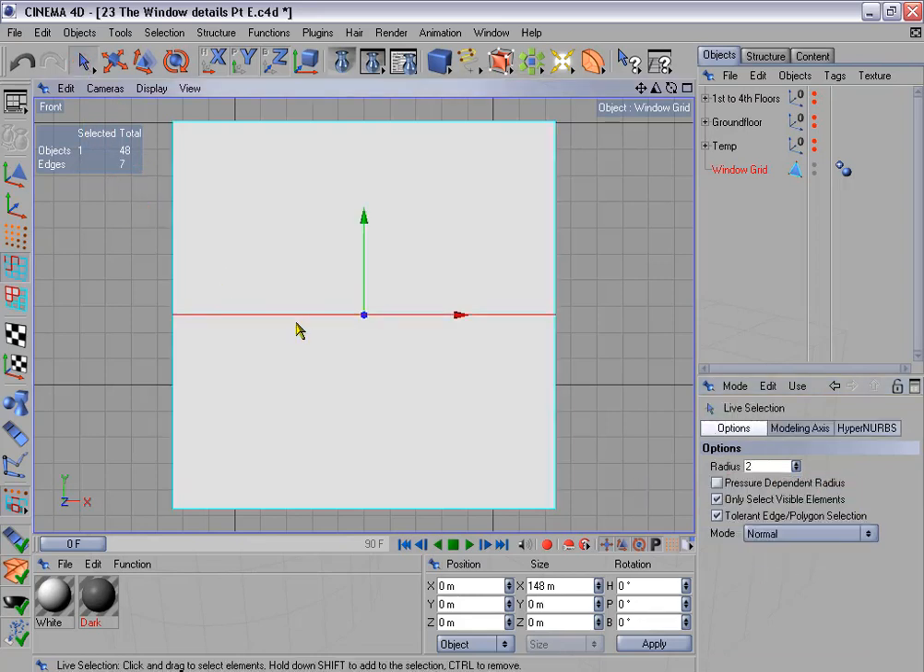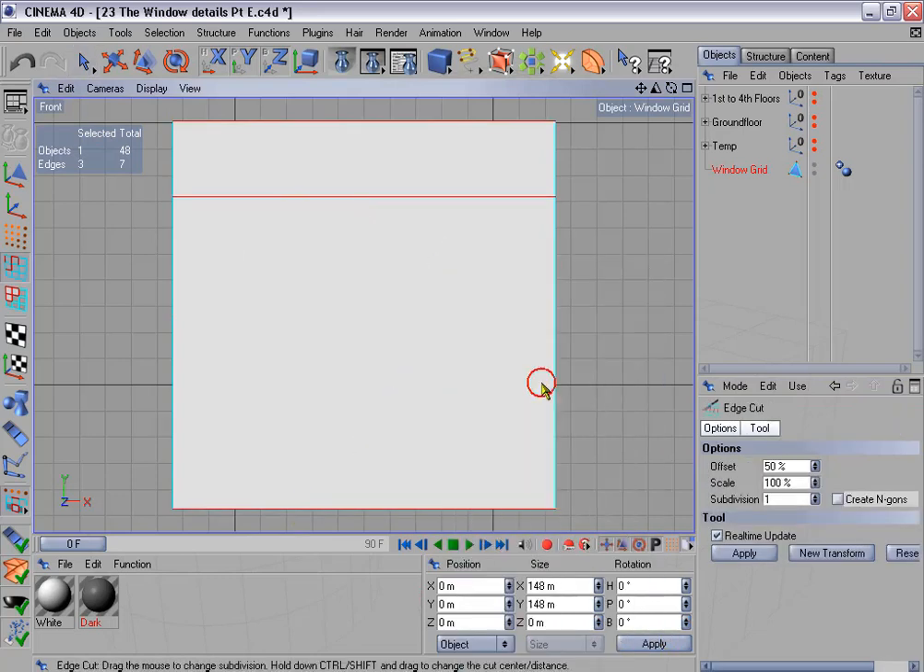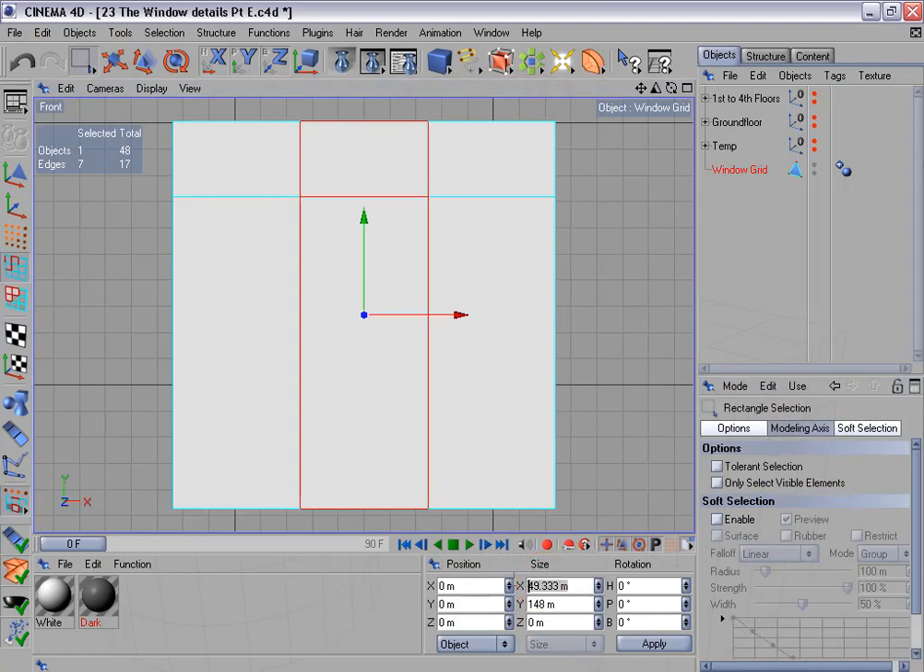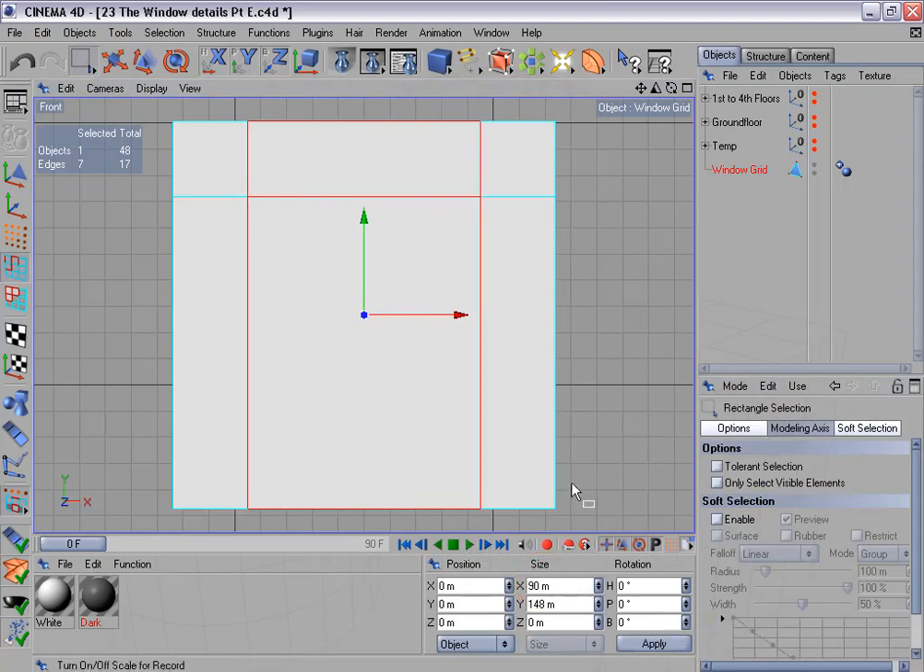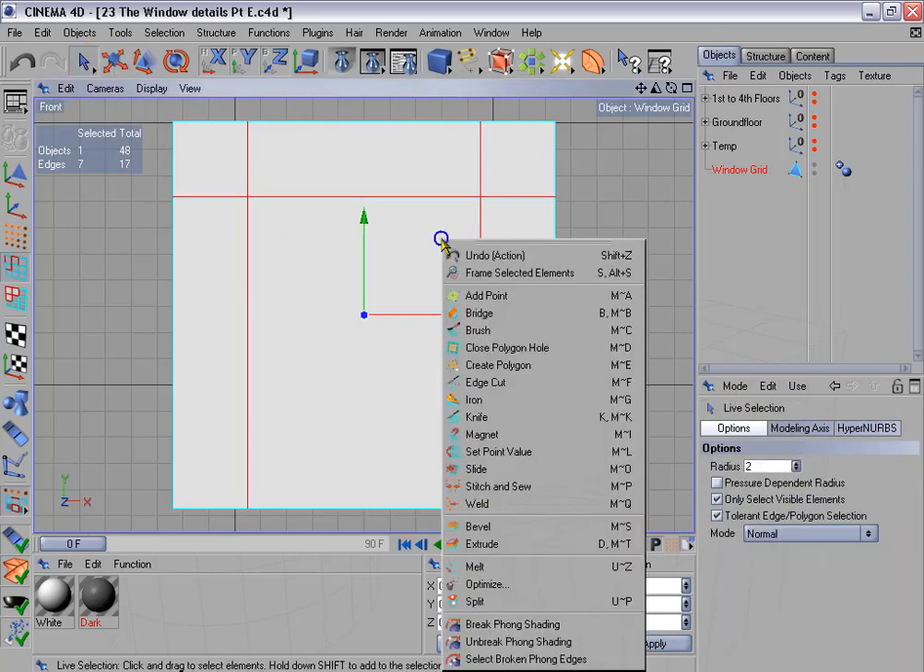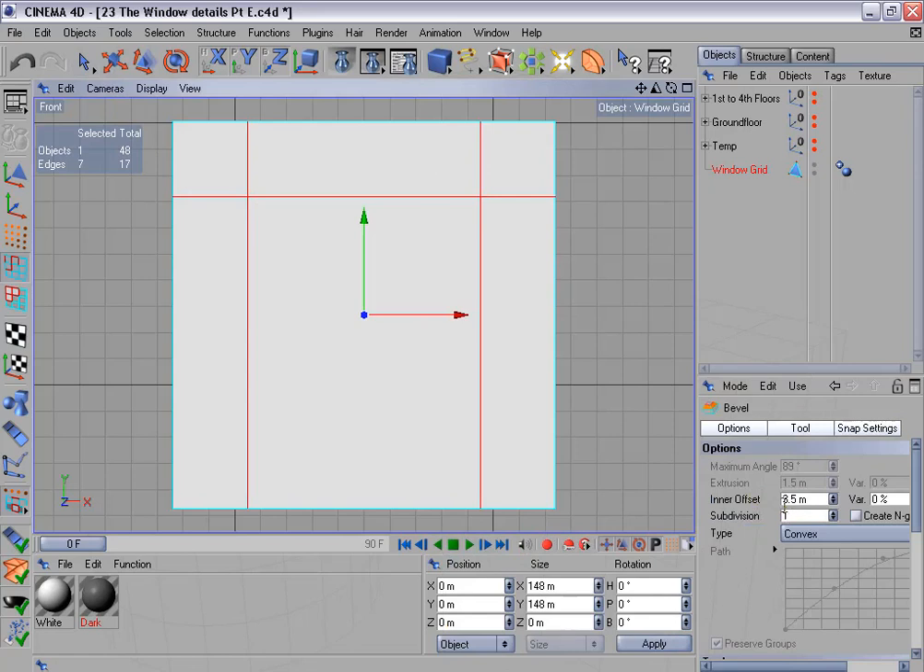Now I'm going to select this edge here and move it up to 45 on the y-axis. Then select these edges here, right click and apply another edge cut. And this time we need two subdivisions. And now let's select these new edges here and change their size to 90 units on the x-axis. And now I'm going to select all of these new edges here, right click and bevel these with an inner offset of 3 units.